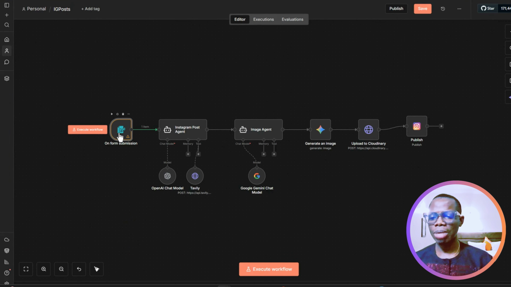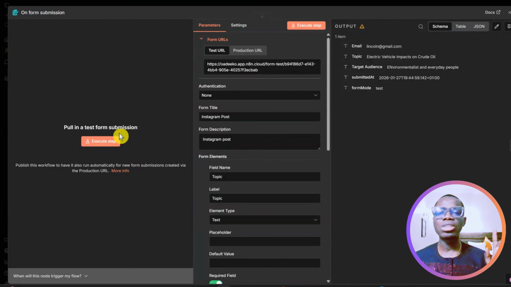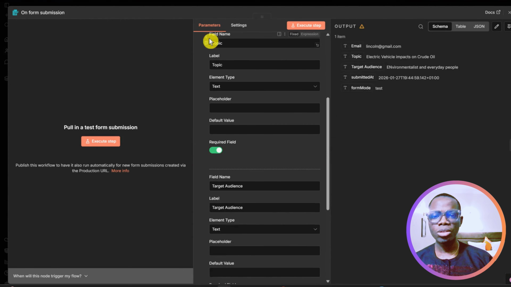So the first node I'm using here is the on form submission. You can as well use any other trigger. It could be via Telegram when you say something on Telegram, or when you type inside Telegram, then your workflow should start and then the content be generated and posted on Instagram for you. But in my own case, I'm using on form submission, and I gave the form name Instagram post, and the elements are just two: topic and of course target audience.